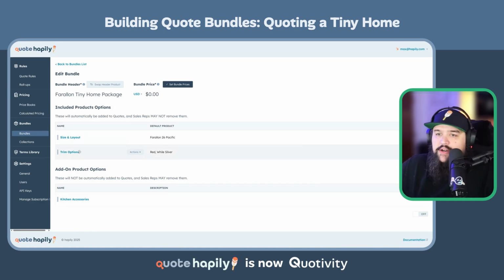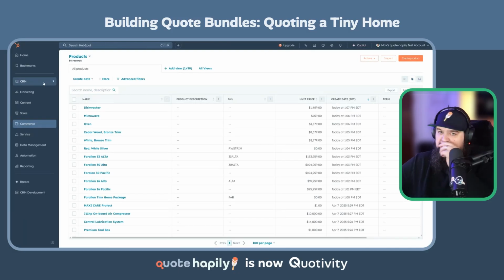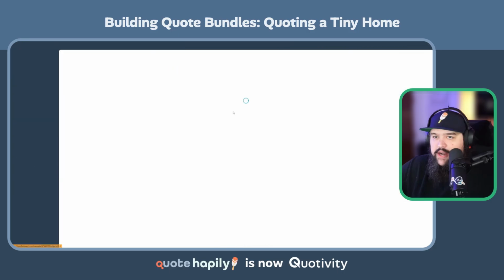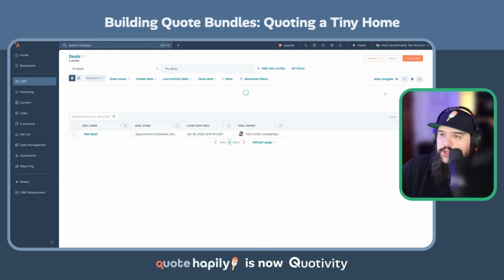Wonderful. Okay. We've got our size and layout. We've got our trim options. We've got our kitchen accessories. We've got our products added. Let's go ahead and turn on this bundle. All right. And let's go ahead and build a deal with this tiny home configurator, or at least a basic version of it. All right.